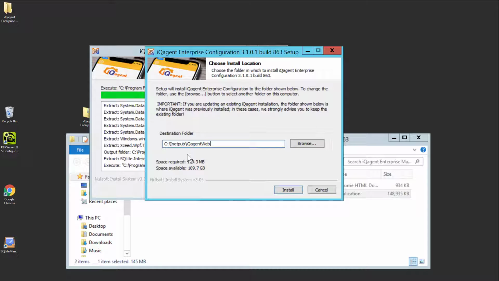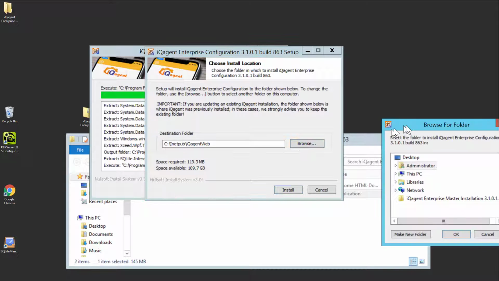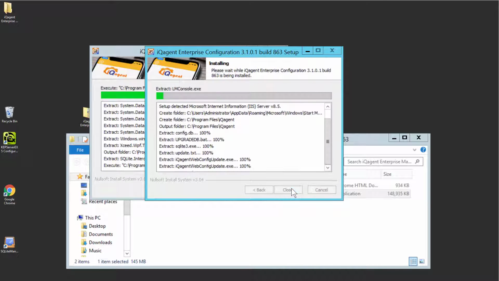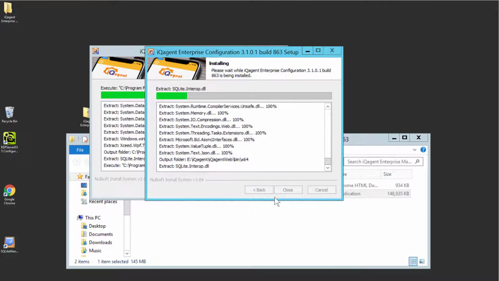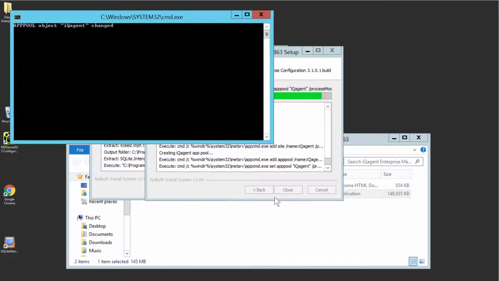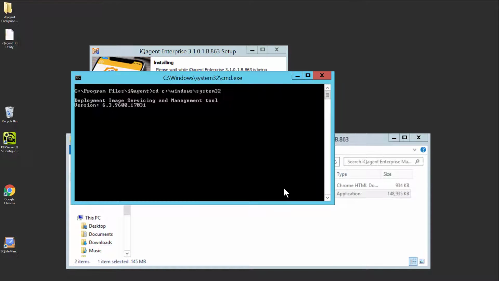When the configuration tool installs, you can choose where to install it. By default, it's at the inetpub iQagent web of your root OS drive. Or I can put it on a non-partition drive. So here I've got an E drive. I can make a new folder and install there. And then we just choose Close.